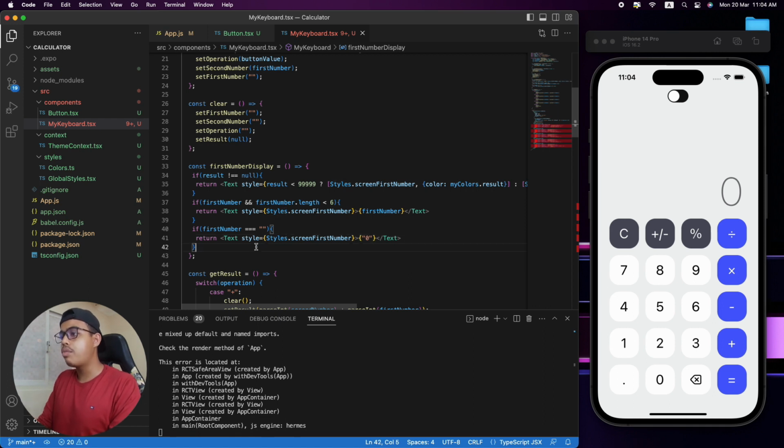Now let's go with our fourth if loop, that is our second last if loop, in which we're going to select our first number.